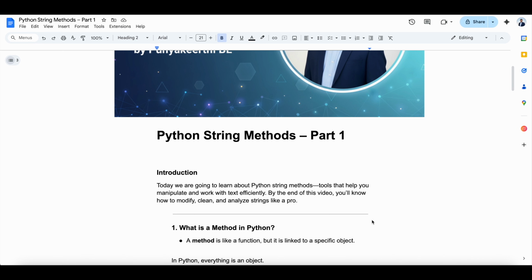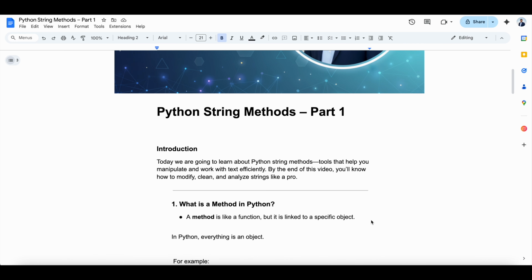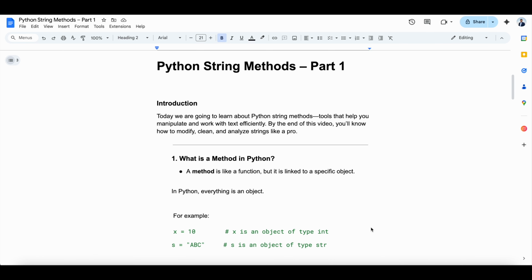Let's start with the introduction. Today we are going to learn about Python string methods, tools that help you manipulate and work with text efficiently. By the end of this video, you will know how to modify, clean and analyze strings like a pro. So let's start with a basic question: what is a method in Python? A method is like a function, but it is linked to a specific object. In Python, everything is an object.